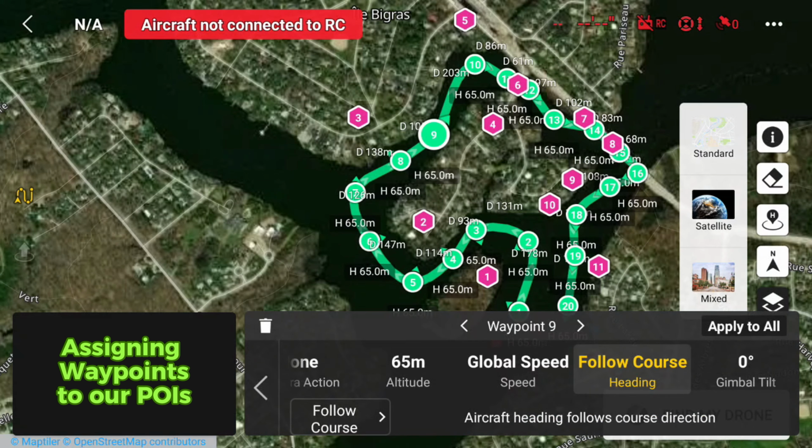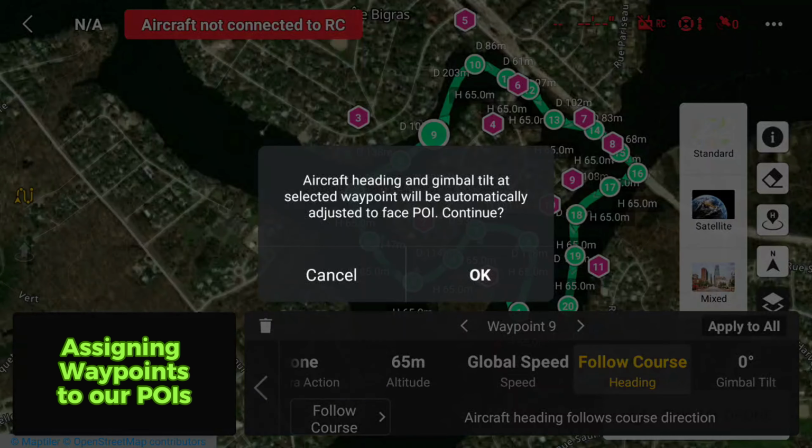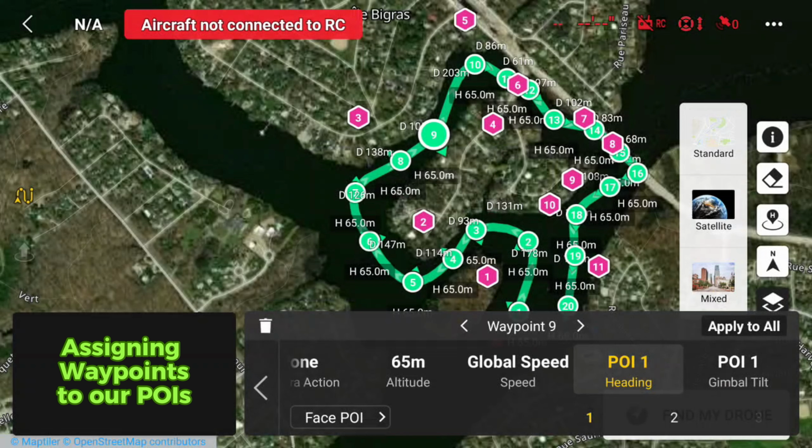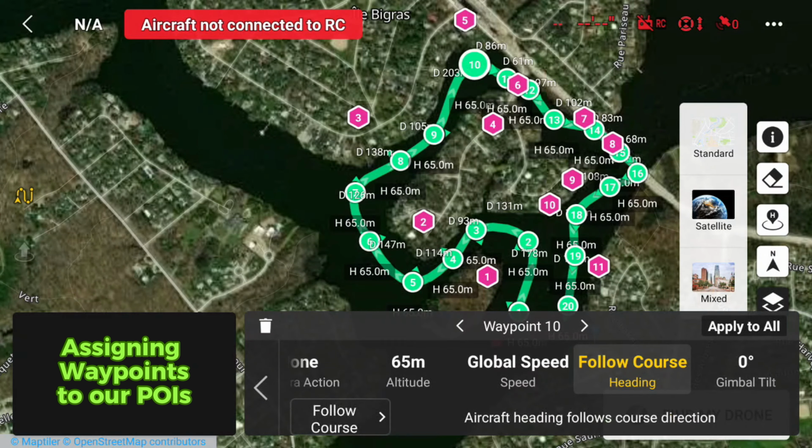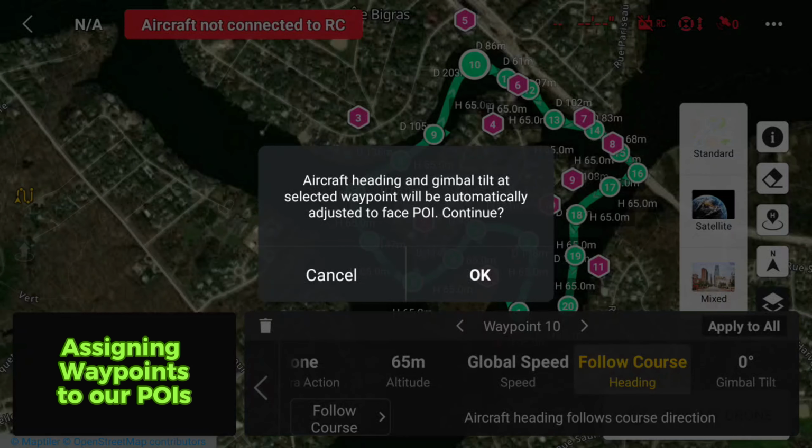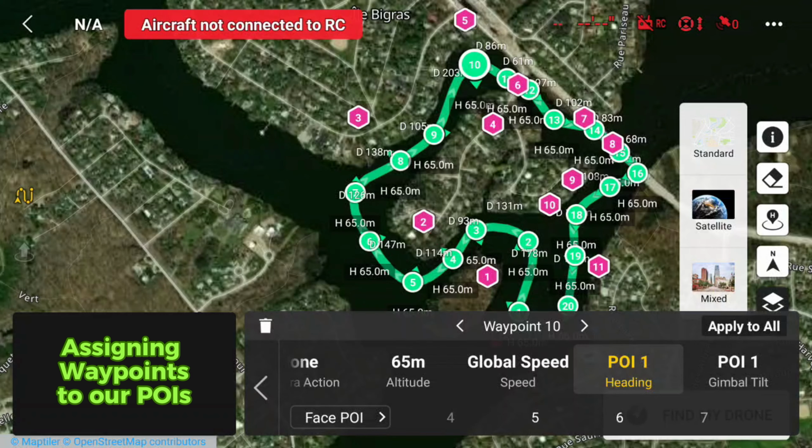We'll move to our waypoint 9. We want that to face POI 4. So it'll swing the camera around to POI number 4. We're just going to go to waypoint 10. Now we want it to start facing the POI number 5. So we'll switch that.